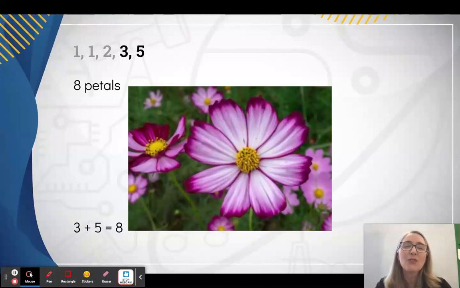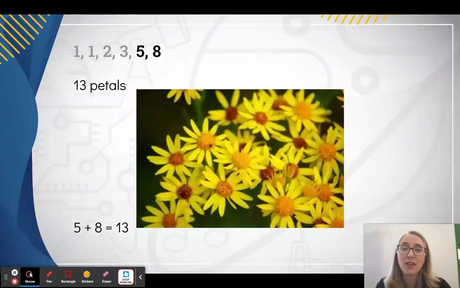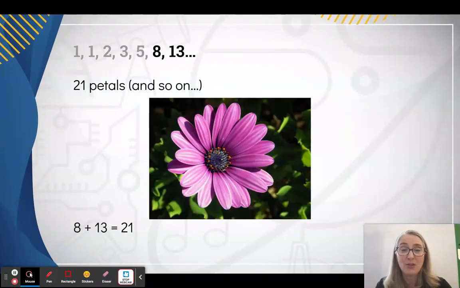And so many flowers that you'll find, like this cosmos, will have 8 flower petals. And 8 plus 5, well, that makes 13, like found on these goldfields in our California wildflowers. And 13 plus 8, you're going to end up with 21. Oh my goodness, like this zinnia over here, and so on and so forth.